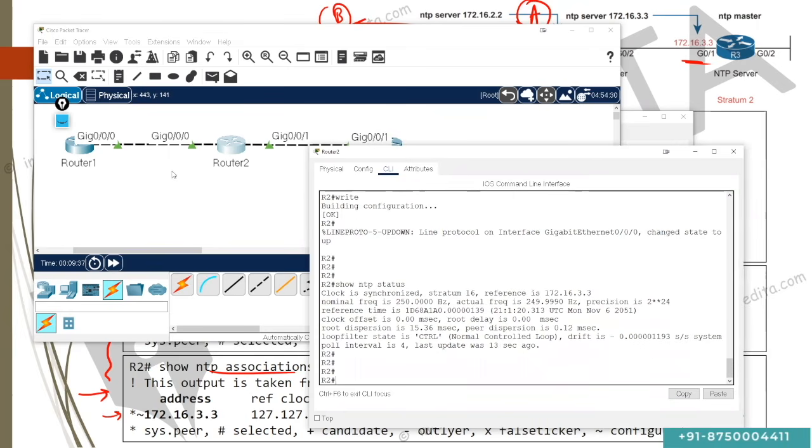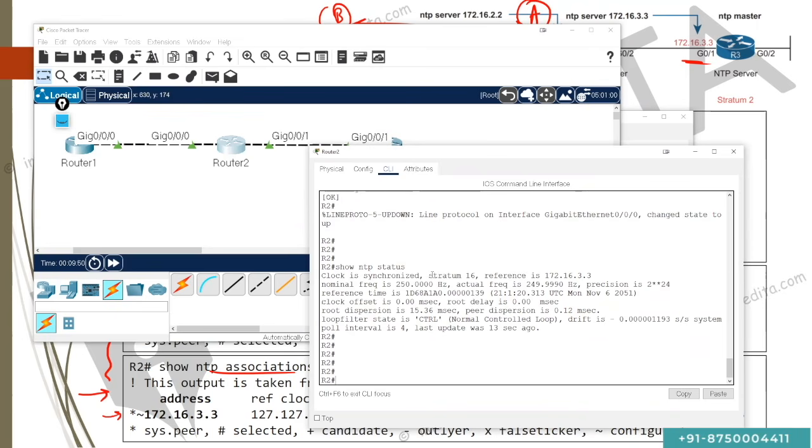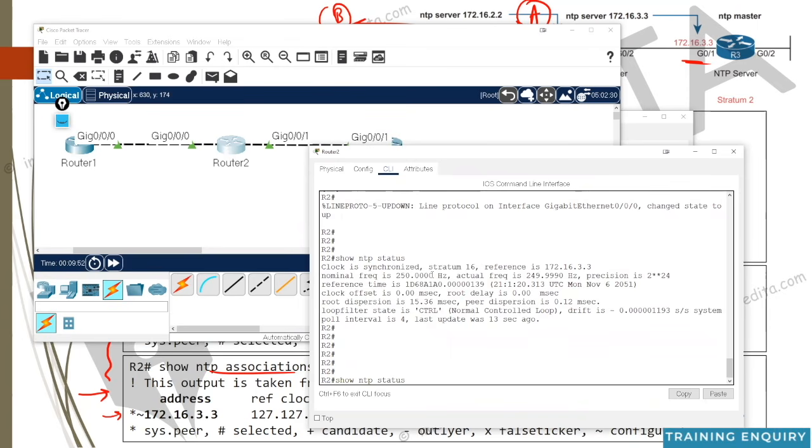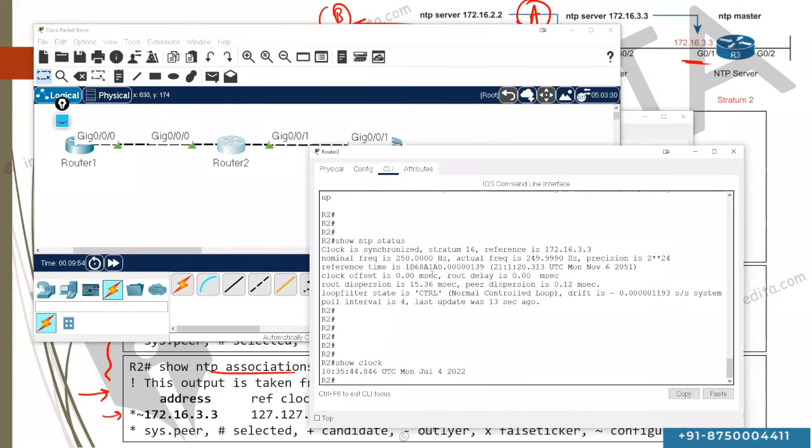And it is important for R2 to synchronize its time, because if R2 is not able to synchronize its own time, it will not act as an NTP server and give time to others. And we can cross check now, do a show clock, and we see a correct time.